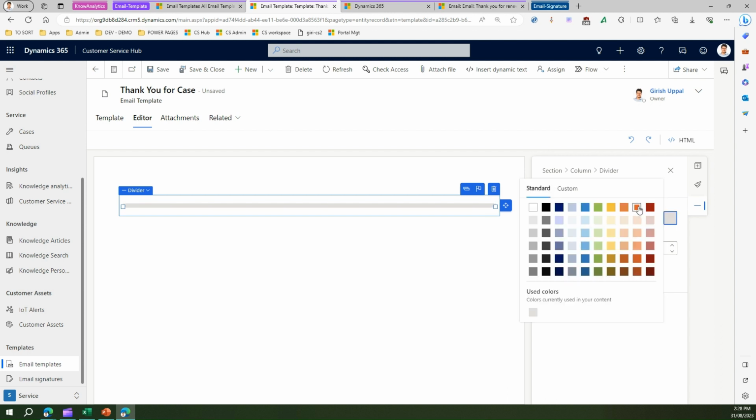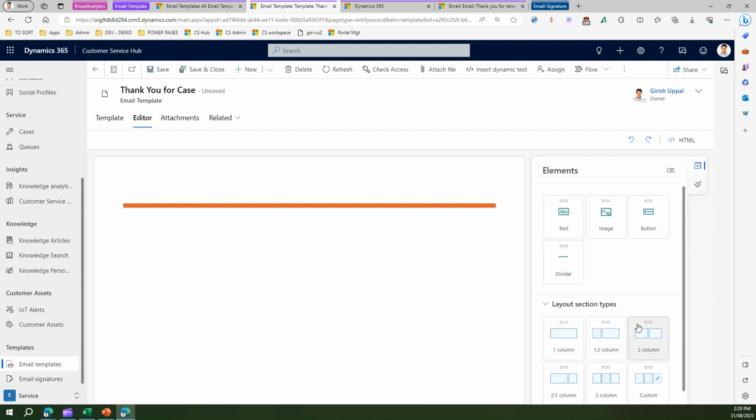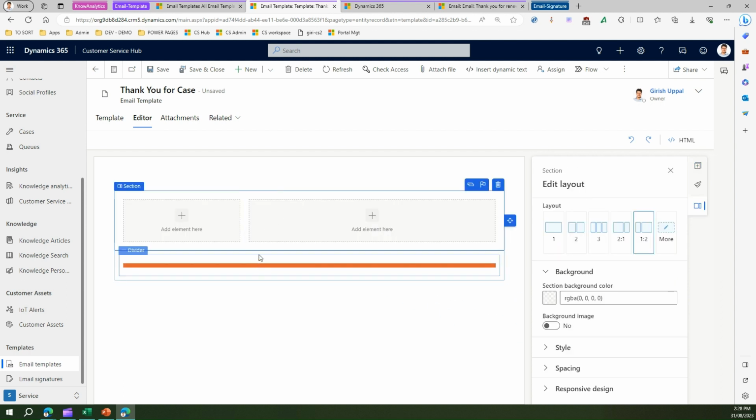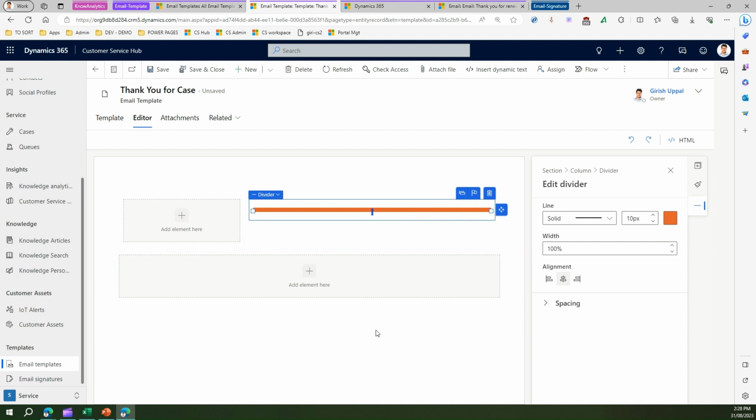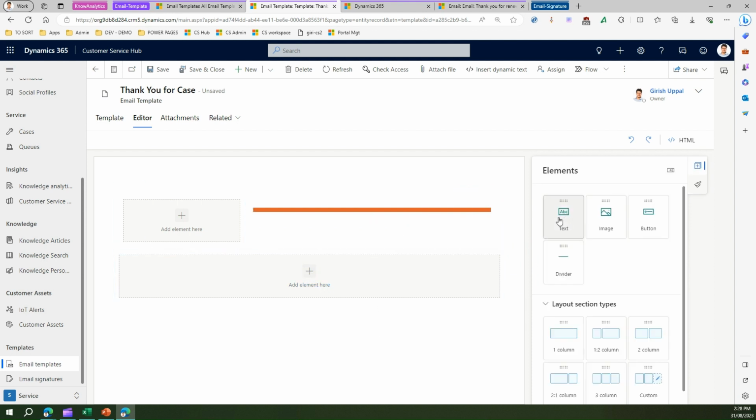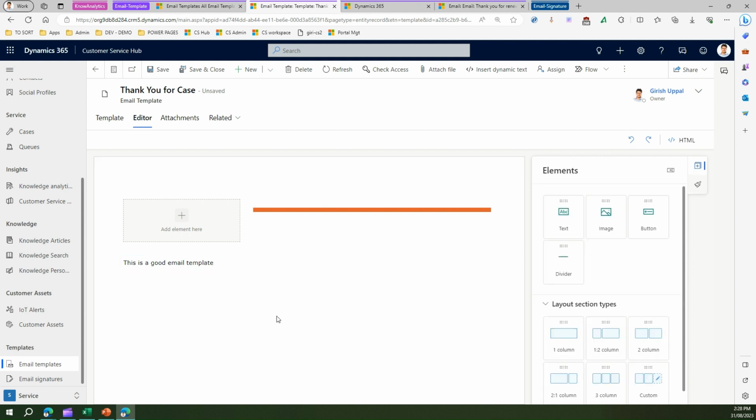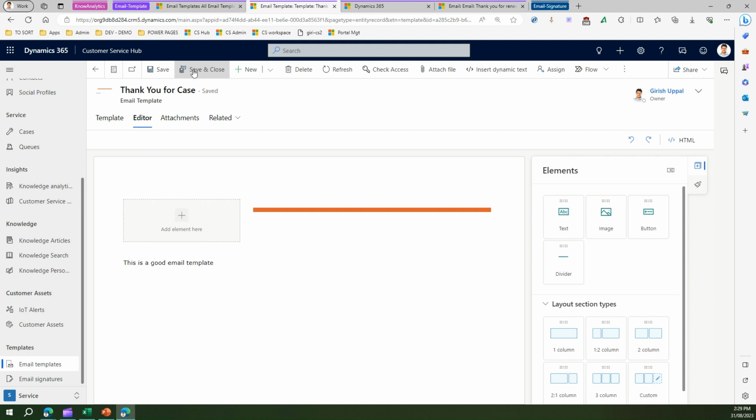I can put all those kinds of rich text content which you see over here in the control. I can put a layout type for the email. If I want a 1:2 column layout, then I can do that. I can drag this element into this particular section, which I have done over here. I can put a text over here. If I want, I can put a text saying this is a good email template, something like that, and then I can save this particular email template. Now I have created the thank you for case email template. So this is how you create an email template.